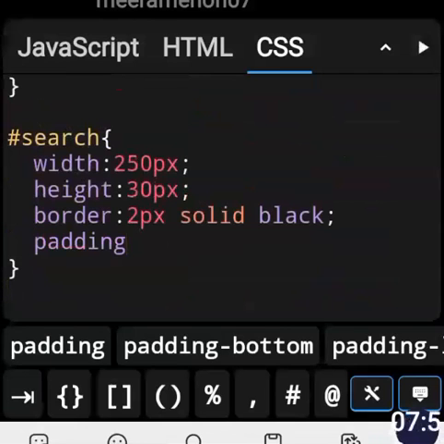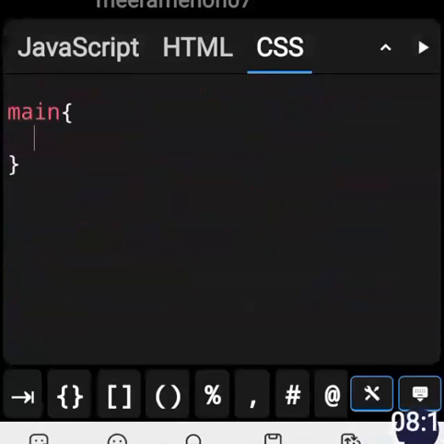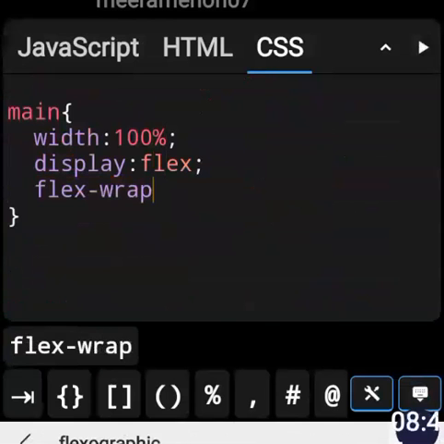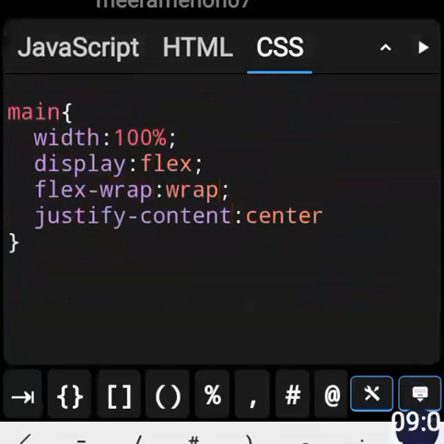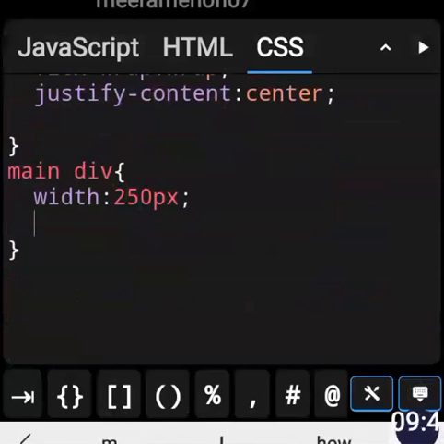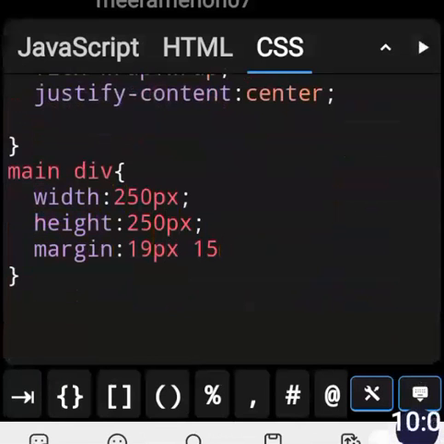So if there's something you don't understand, you can write it in the comment section, and I'll fill that in for you. And I also try to write that in the description, so that you can read my description well. Okay, then in the main part of the body, you have the width, display flex, wrap. This is the standard stuff that you do for the section main. I'm doing it with 100% so that it gives a very wide view. Then you have the main div, again width 250px, height 250px, and margin 19px.